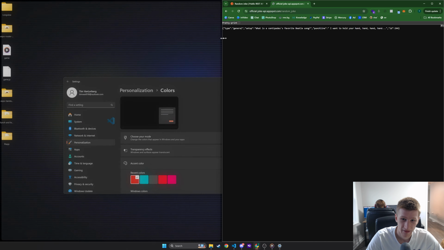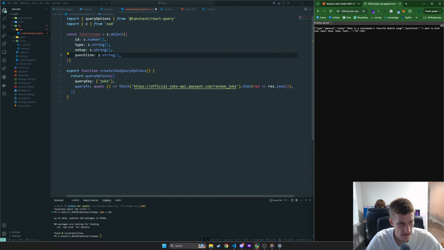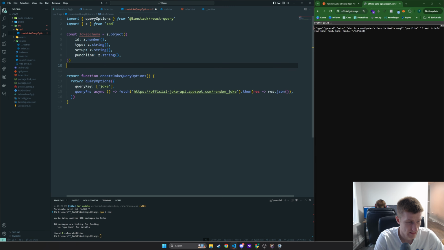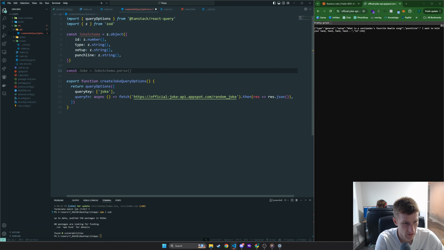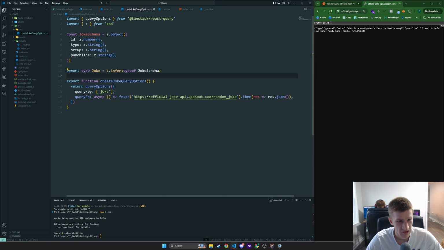So now that I have my joke schema, I can also create a type from this. I'll say type Joke, and I'm going to export it in case I need it later. So now I have this type and I have a schema.